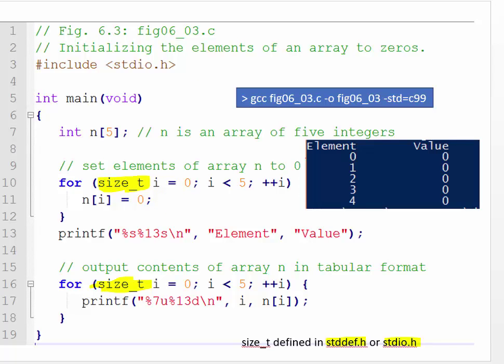I actually never saw it before this textbook, but since your textbook uses it, I pointed it out. So I probably would have said for int i equals 0 and declared it anyway, because my iterator i is an int after all. But anyway, your textbook uses size_t, so I'll point out size_t.